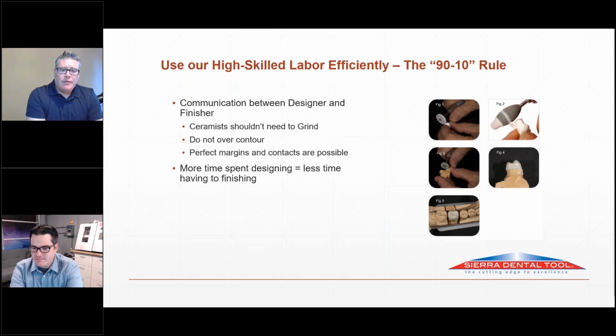Right. The other thing is really spend quality time designing. Having the finisher sometimes work really close to the designer, like sitting next to them on 100 cases, will really set the efficiency level of the finisher later in the day. I can't reiterate how many times finishers spend time recontouring a crown because the designer just didn't know, maybe was lazy, maybe wasn't feeling well. Who knows?